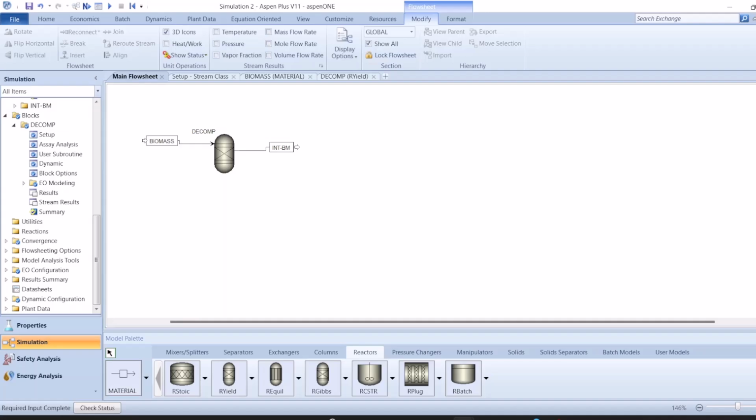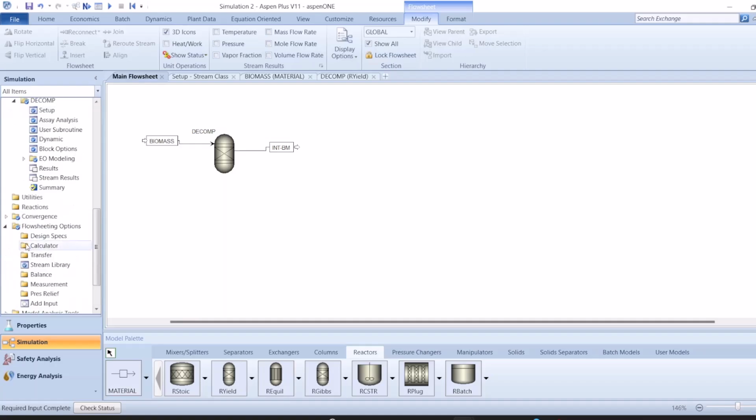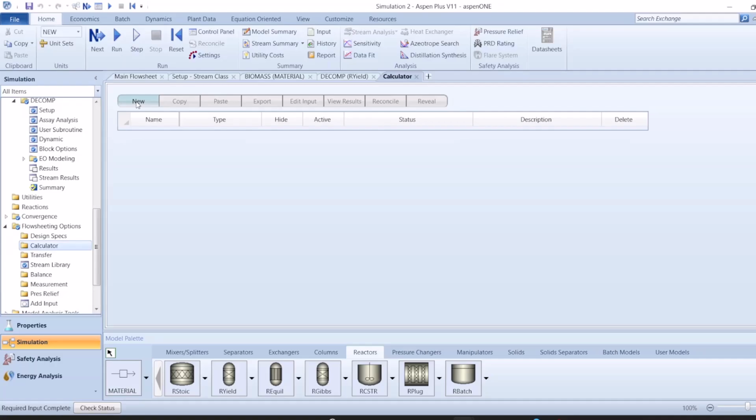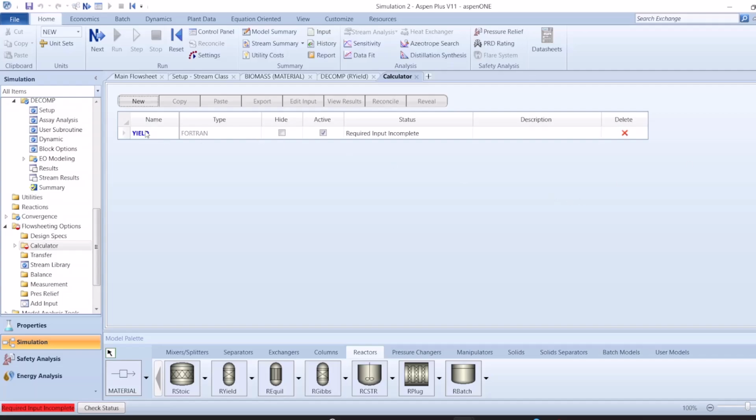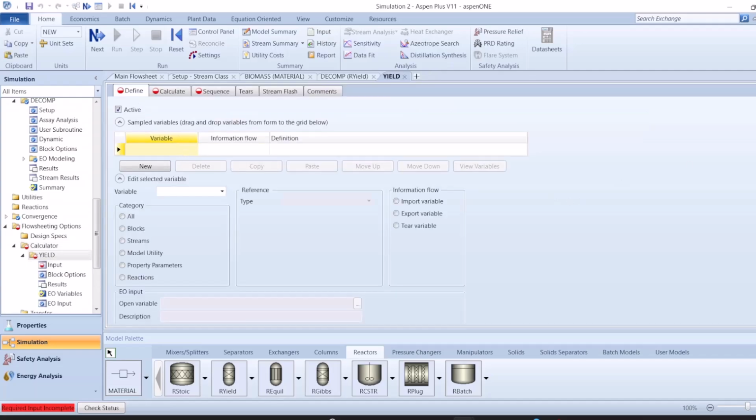So what you will do, you will go to the calculator block, flow sheeting options, calculator, and then you will name it new and use yield, and there you need to enter some input and output variables.